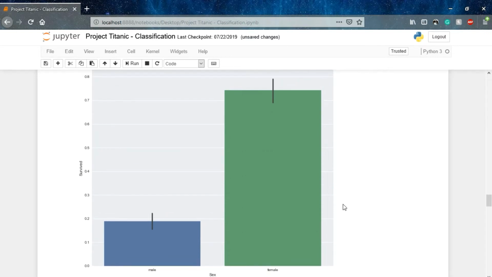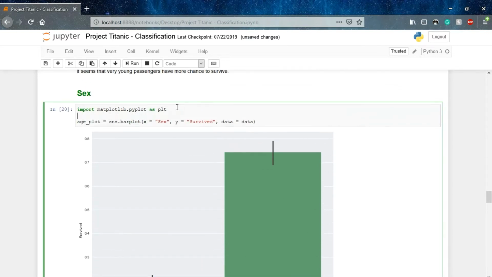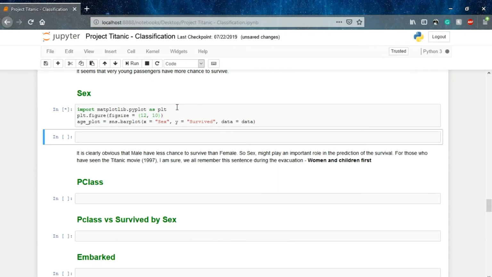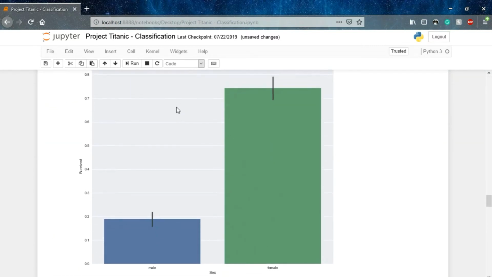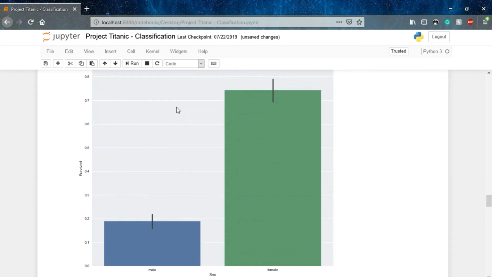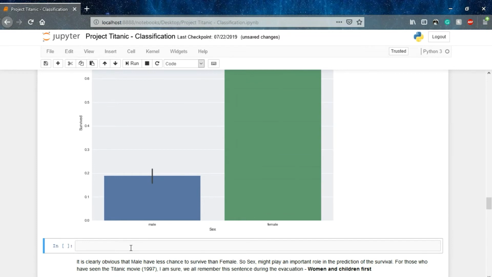Now, let me set the size of the graph, it's getting too big. For that, let's say plt.figure, and then figsize equals, let it be 12, 10. So here's the graph. Now you can see that it's quite clear.